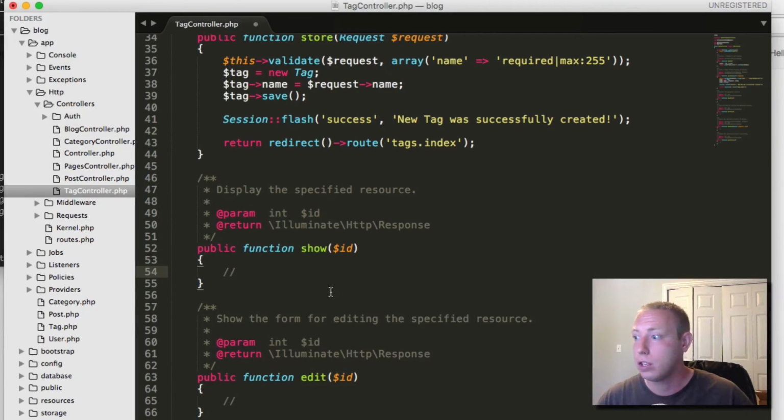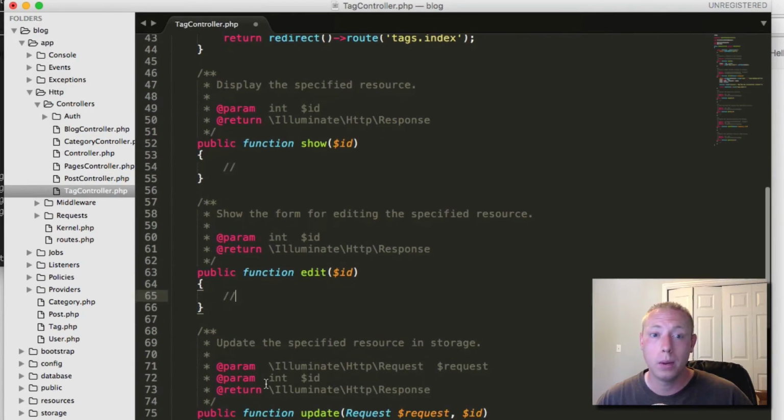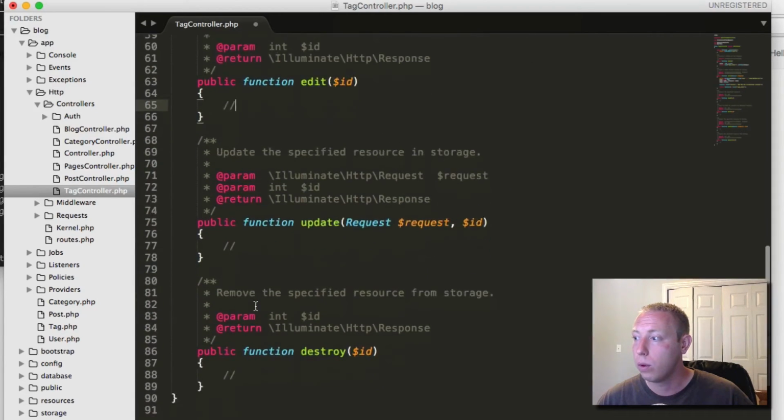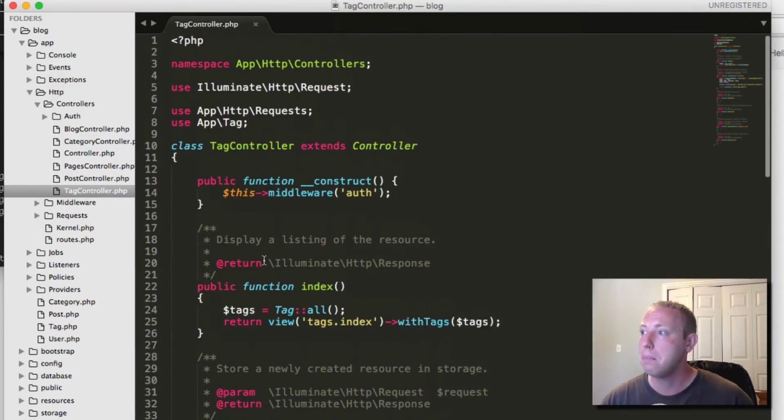So that's a handy feature we could add. For edit, if we need to go ahead and edit the tag itself, we could do that. That means we need to create a new form where we edit that. So that creates a new form. We'll come back to that. Update obviously associates with that. So this creates a very basic shell for our tag controller.